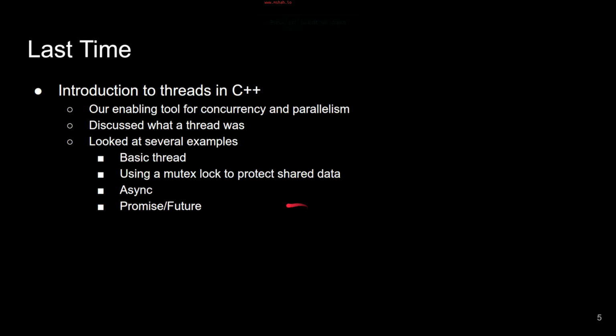Okay, so let's continue on. Last time what we talked about was our introduction to threads in C++. Threads, again, were our enabling data structure. What threads allow us to do, they are the mechanism which allows us to have multiple flows of execution in our program. And there's a little bit of a difference between concurrency and parallelism.